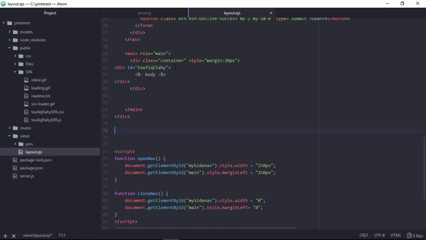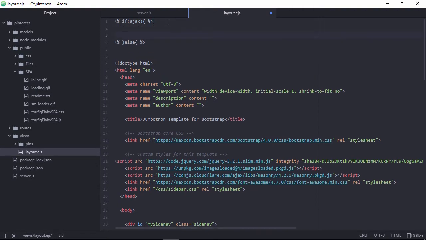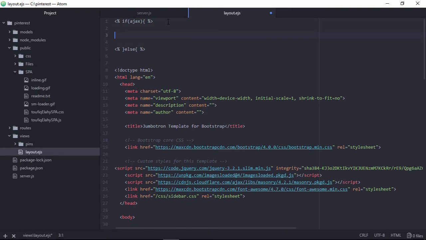Here we need to specify, first of all, let's copy this render body and place it inside the if condition. If it is an Ajax request, only that time the render body section will be invoked, and if not, then the rest of the HTML tag elements will be invoked. Let's copy this script and link section.